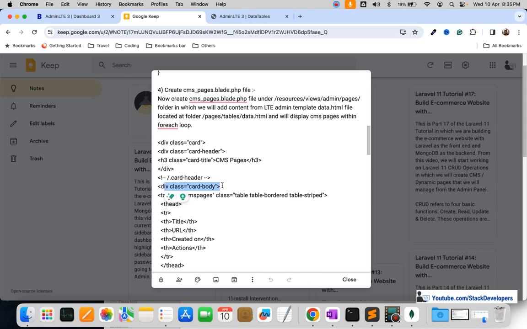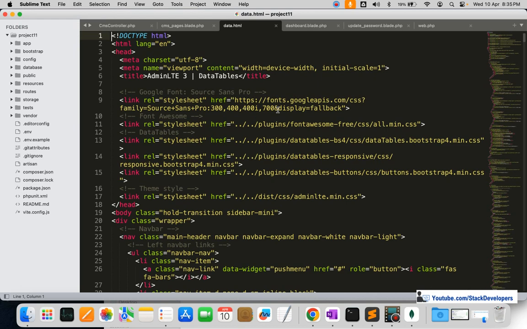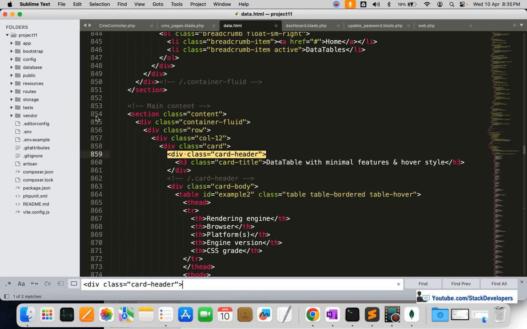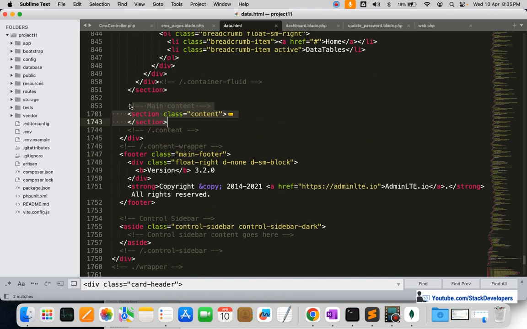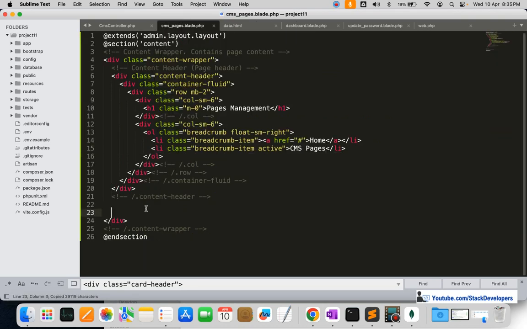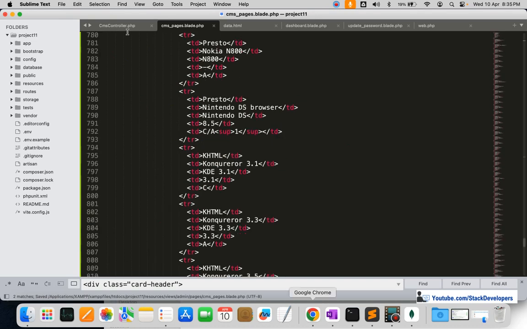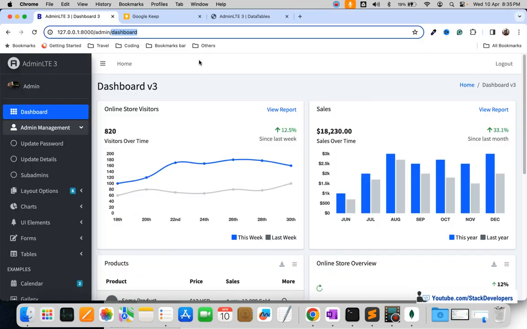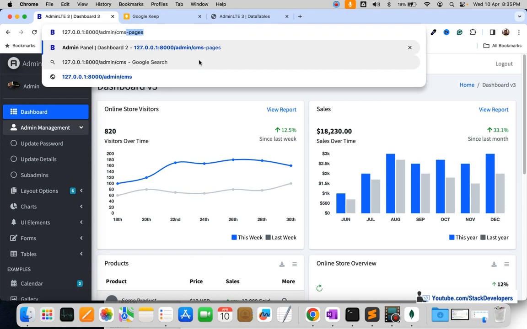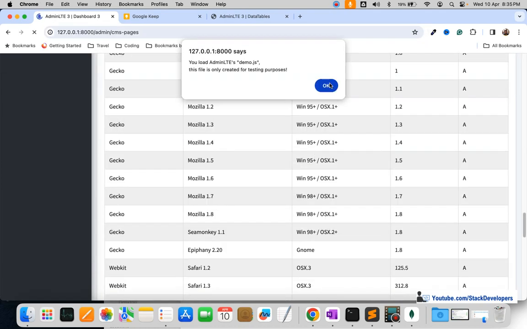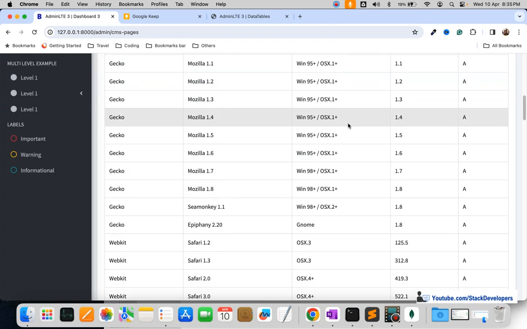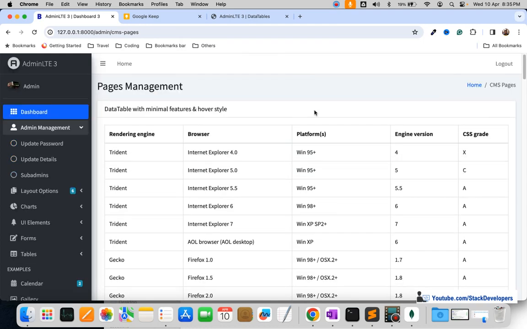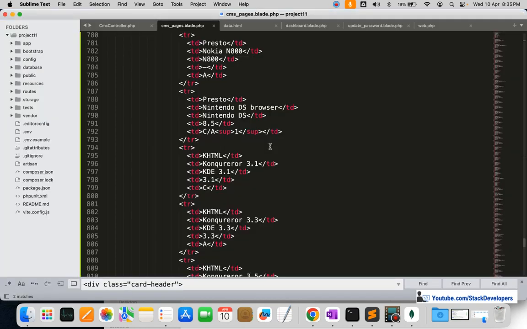this one card body, I'm going to search for this one card body or card header. Okay, so I can simply search for it here, and this main content, I'm going to pick from here and paste here, in this location. Okay, so I'm going to open this one now, and we'll see how it looks. Okay, CMS pages, and you can see that we were able to copy it in a perfect way. Okay, so now we can work further.